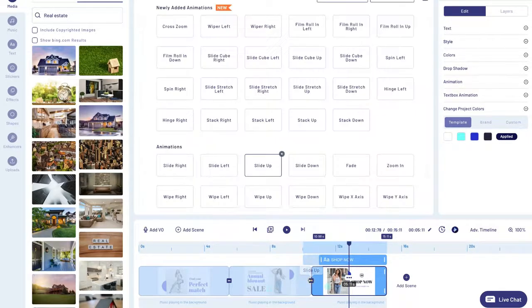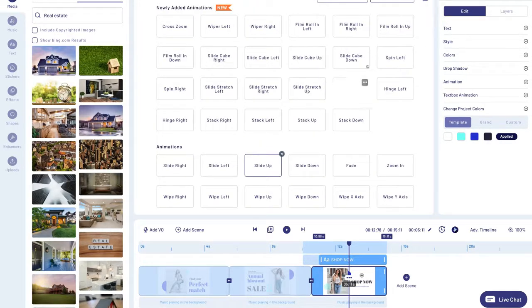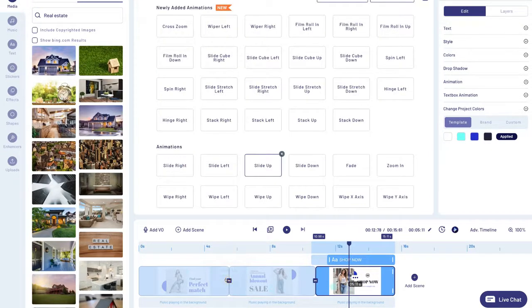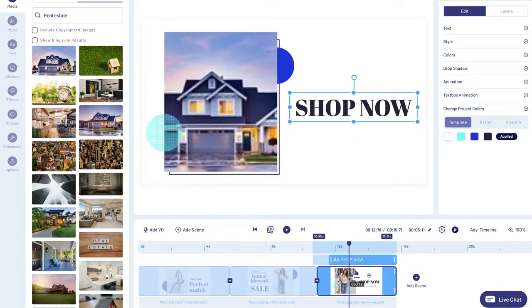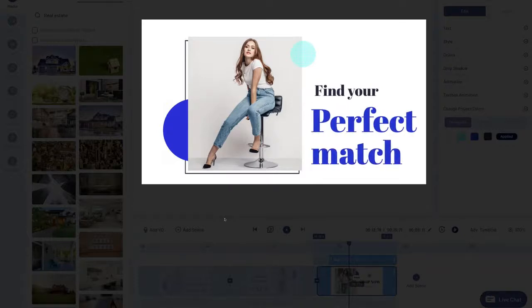Currently it's slide up. I could come over here and change it to any transition I like. For example, if I go slide, let's go slide stretch right. You will notice that the transition between these 2 scenes will change. Again, I can change this transition to spin right, and then if I play the entire scene now, you will notice the transition between each scene.